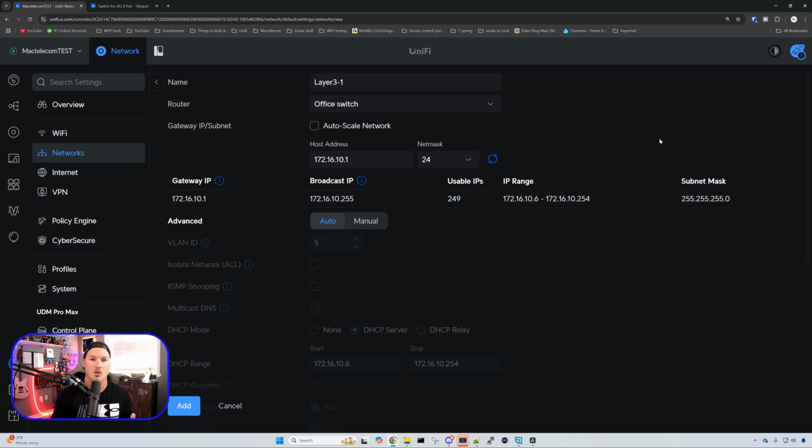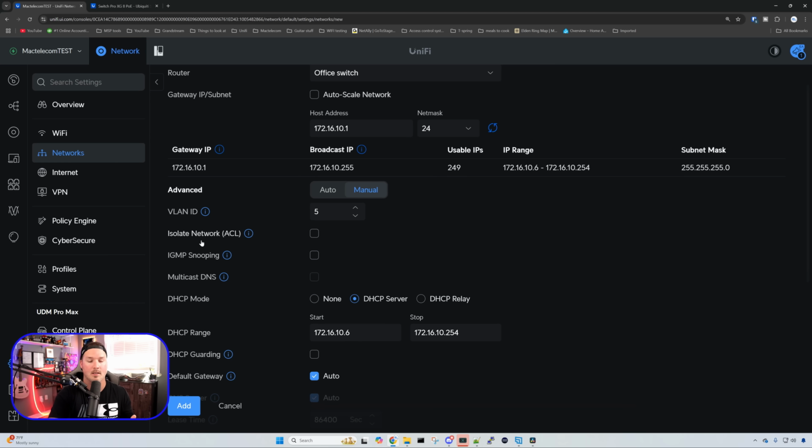Now, since we're using this switch to do our routing, none of the firewall rules will really apply to it. So if we want to do any sort of isolation, we need to do that on the switch. Say we don't want this one to get to any other networks, we could click on manual and then we have isolate network ACL, which is our access list.